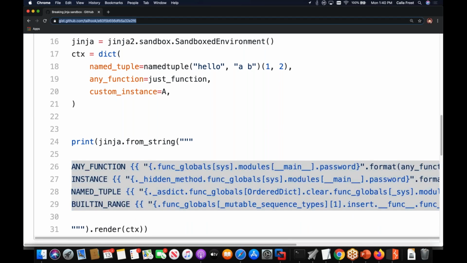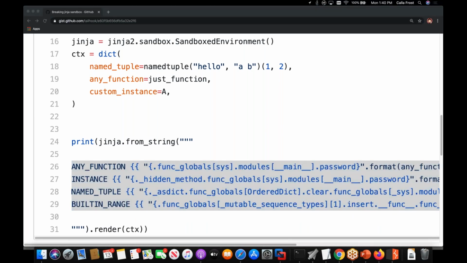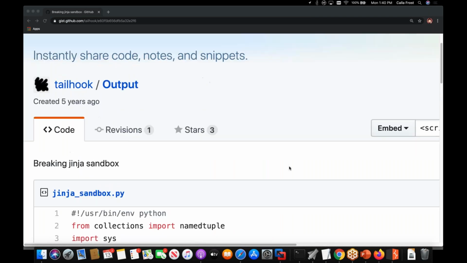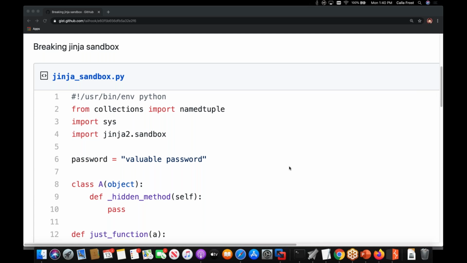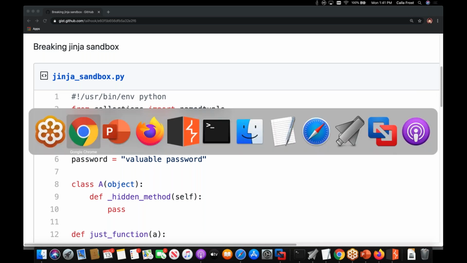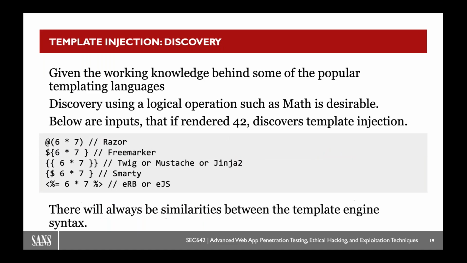I will paste this in the chat, and I will leave this inside the PDF so you can look at it. This particular one was already addressed in the Jinja framework, but it is an example of how you can do it.